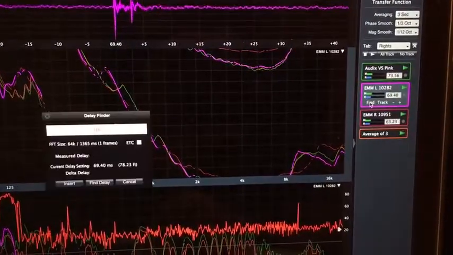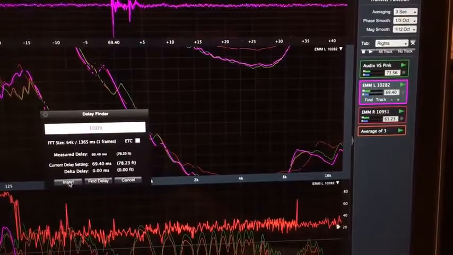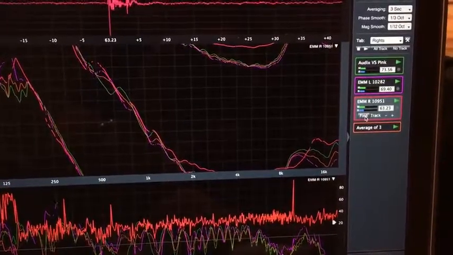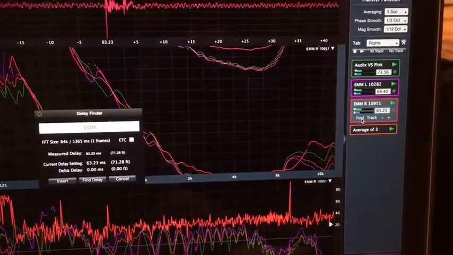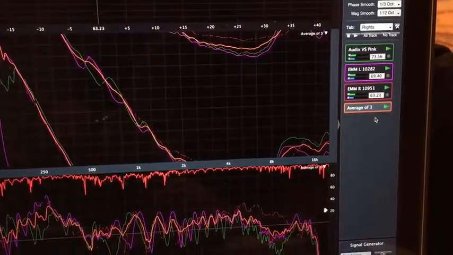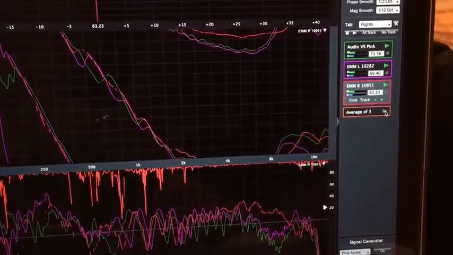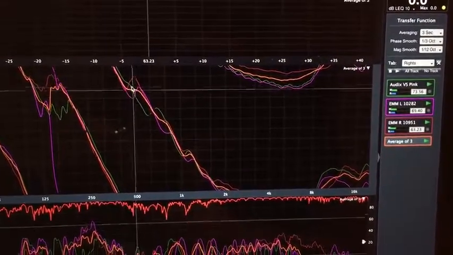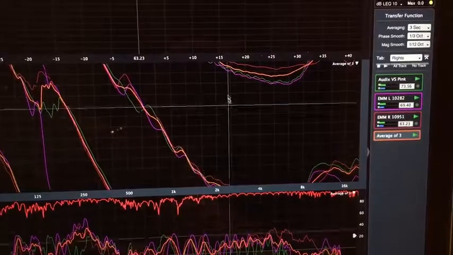Let's go to the next one. Click find, 100%, insert. Last mic, find, 100%, insert. And then this bottom one will now be an average of all 3 of those microphones. So you can see it's sort of just throwing out erroneous data and rounding off that curve.